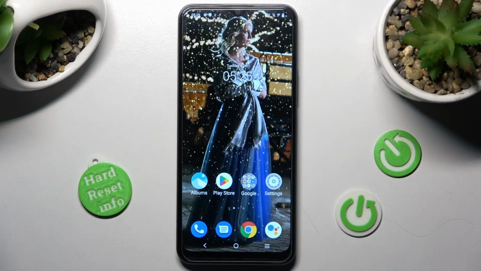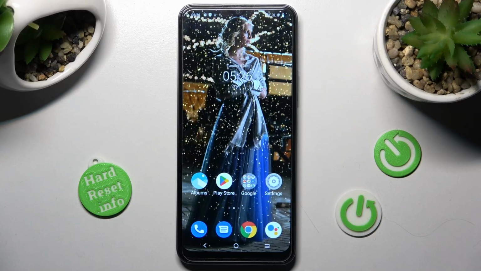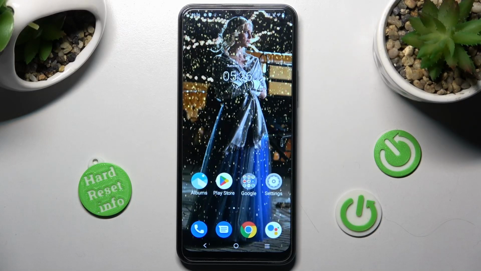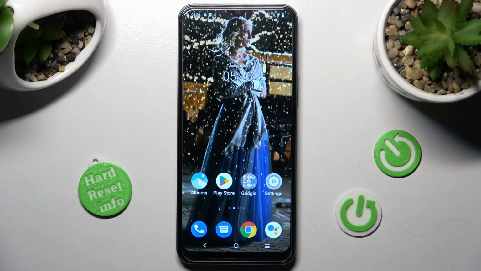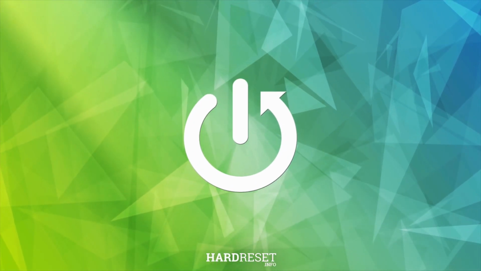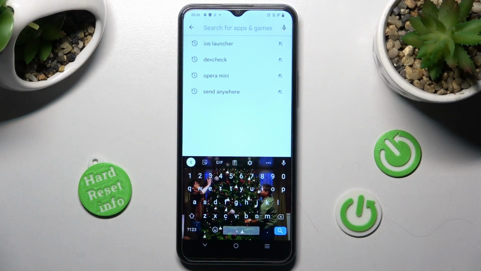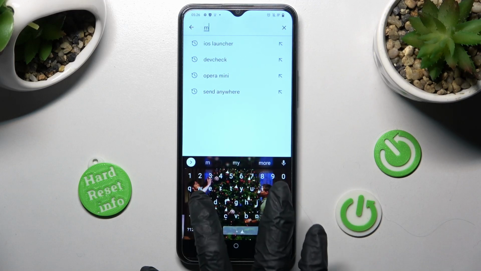In front of me is Vivo Y16 and today I would like to show you how you can install and then apply animated live wallpaper called Magic Fluids. First of all, go into Play Store and click on the search bar. Now type in Magic Fluids.